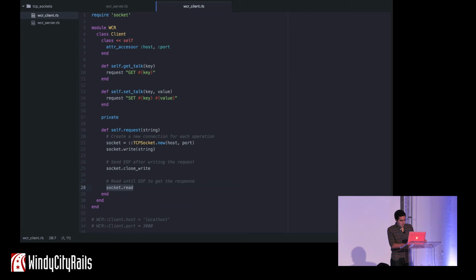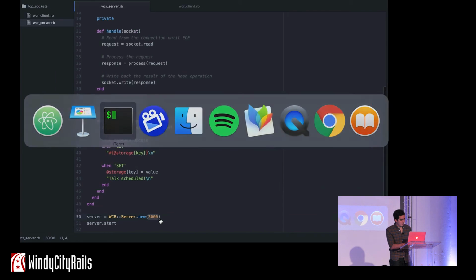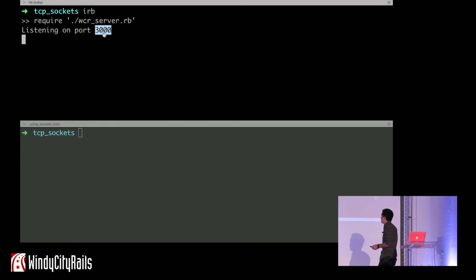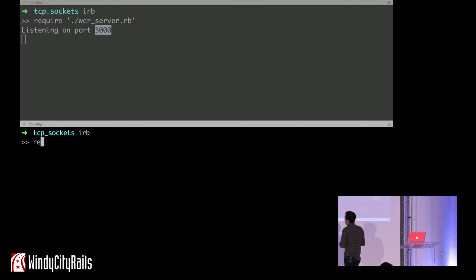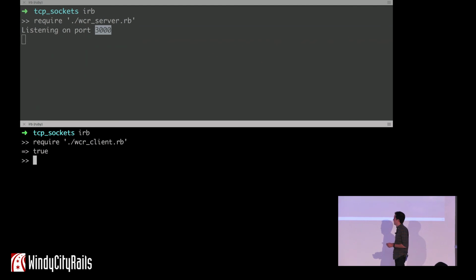Okay, so if we try to run this, we're going to start it at port 3000. That's an ERB session. We'll require it and call it on the server. It's running on port 3000, and then we'll require the client. There you go. Nice. Okay, so the client's there.